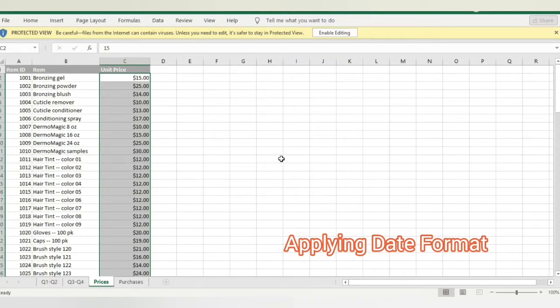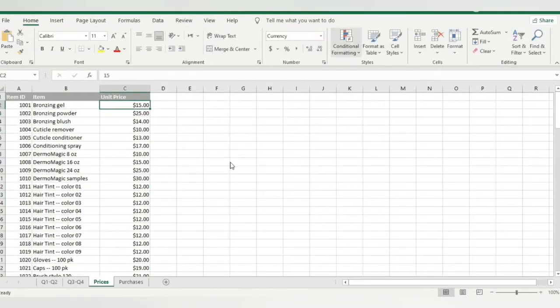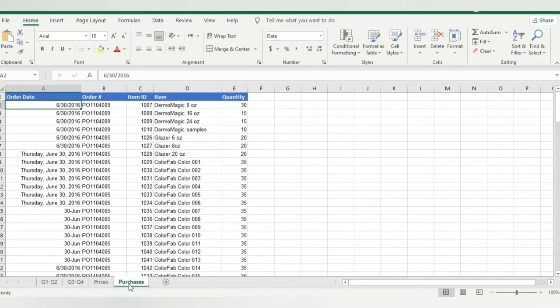Changing date format. First of all, we will enable editing, as I taught you last time, and then we will switch to another worksheet. This worksheet, we want to have a similar date format. So we select a range of cells that we would like to modify the date format, and then we always come back to the number format under the home tab.